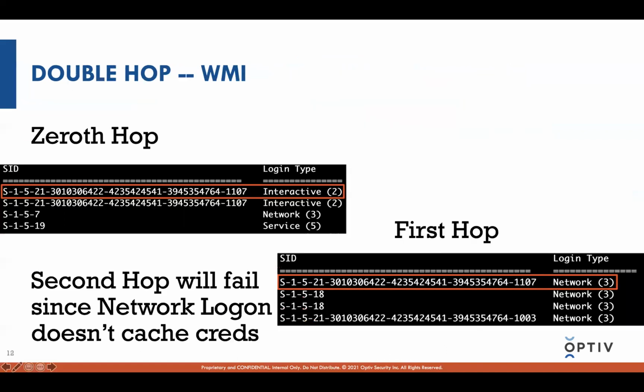So, okay, this is like WMI. On the 0th hop here, I wrote a tool that basically pulls out logon sessions and tells you what kind of logon session. So right here, this is the 0th hop.